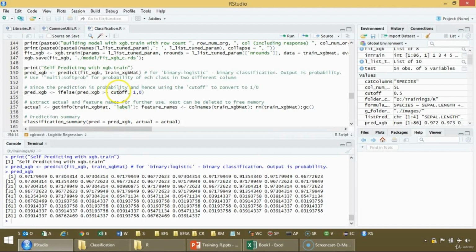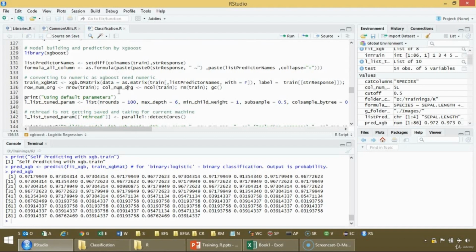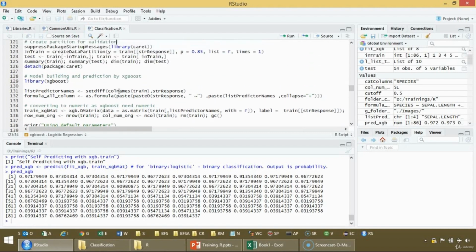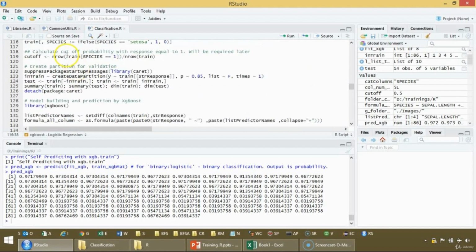Here I was saying you the cutoff. So how to decide what should be the cutoff? Not necessarily every time you will be using the 0.5. I'm going to explain the cutoff part here, which we have here in 119. So what it is taking is the total number with data 1, where it is 1, and the total number of records. Right now it may come around 0.5.